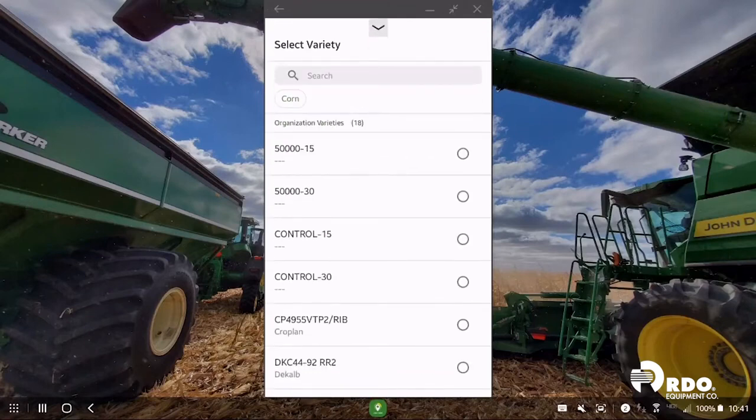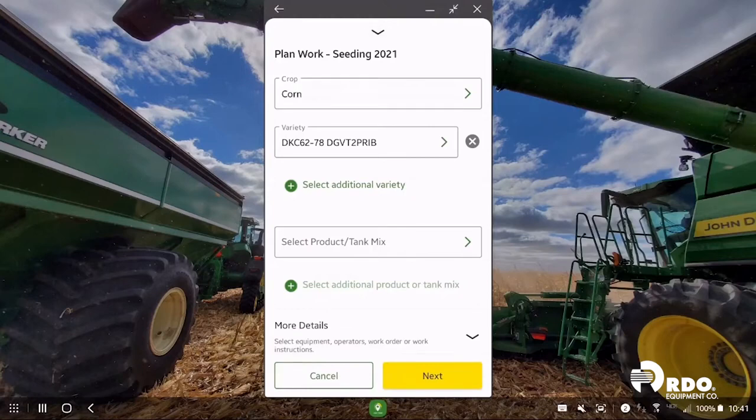And we've been using a 112-day DeKalb variety that I will search for in my variety list. If you wish to have more than one hybrid in your list, you can simply select the Select Additional Variety button next to the green plus button, and you can add as many varieties as you would like to have available on your setup file.